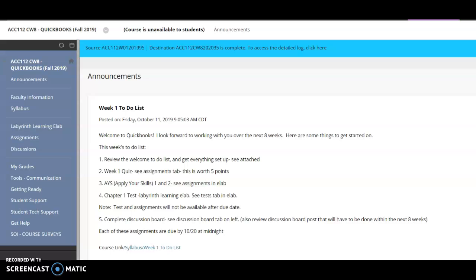To do so, I want to make sure we walk through Blackboard, and I want to show you a couple of things and where to find stuff and how assignments and tests work within QuickBooks. So first of all, each week you should get an announcement from me detailing what you should be working on this week. So make sure each week you go to your announcements and see where you should be working and what should be accomplished for that week.